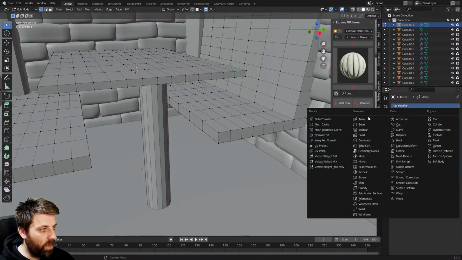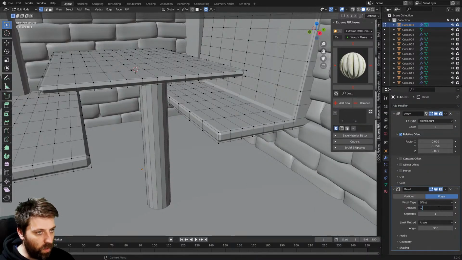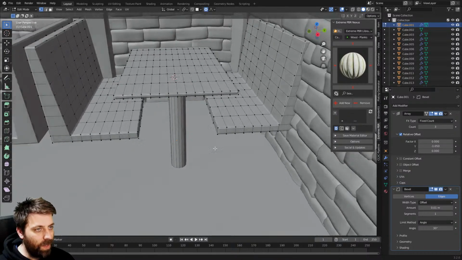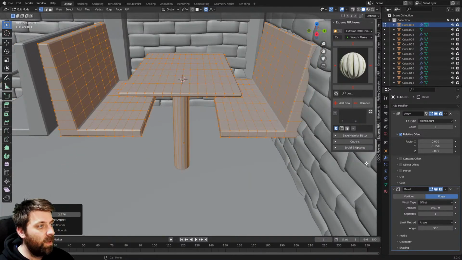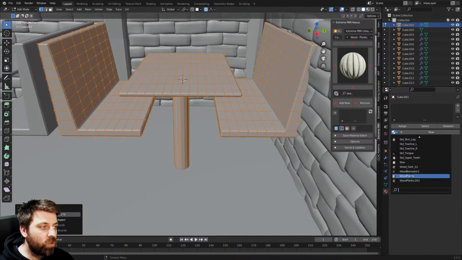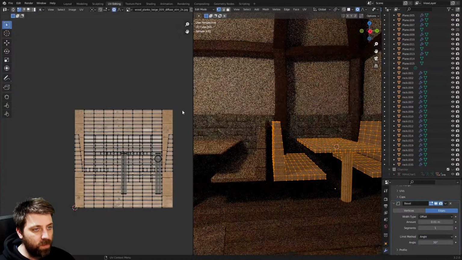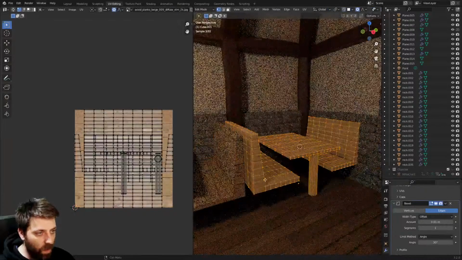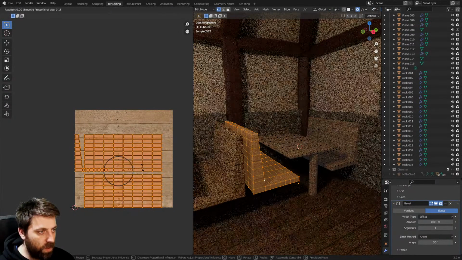Let's go ahead and throw on our bevel just above, please. And we'll go 0.03, 0.01. Lovely. And then from here, let's just do a cubic projection, whatever. We will make this banister planks. Then we'll go planks, I reckon. Let's go into UV. Let's have a look. We will select that and rotate 90.